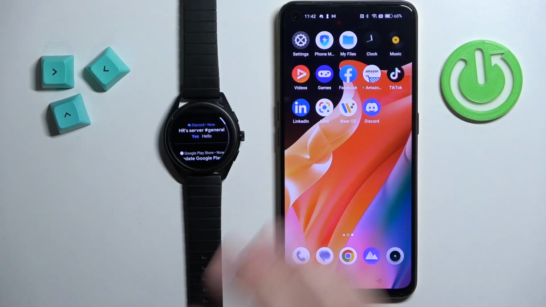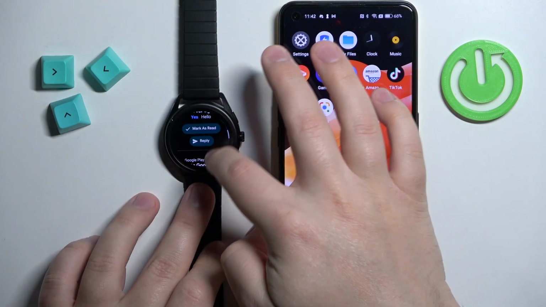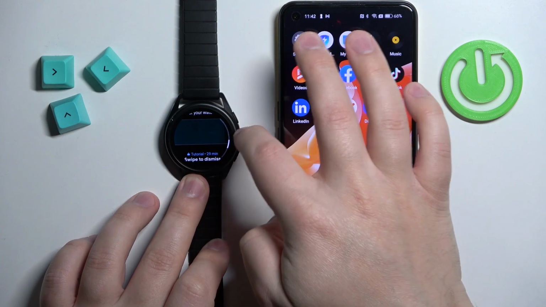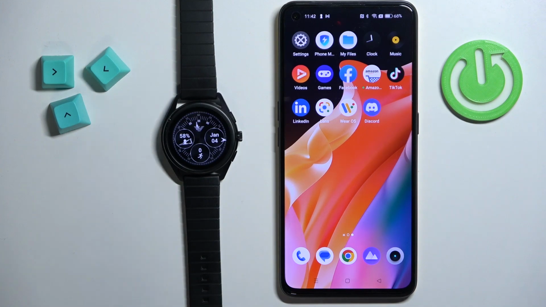And we can tap on it to read it. We can tap on mark as read to mark it as read. Basically, we can reply to it. We can also clear it by swiping right on it, or we can tap on clear all like this. Okay, and that's how you enable the phone notifications for this watch on the Android phone.